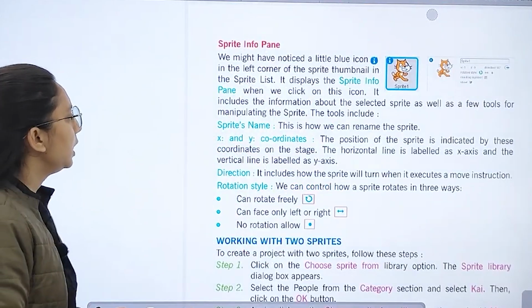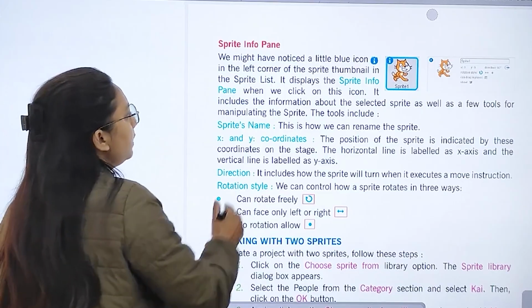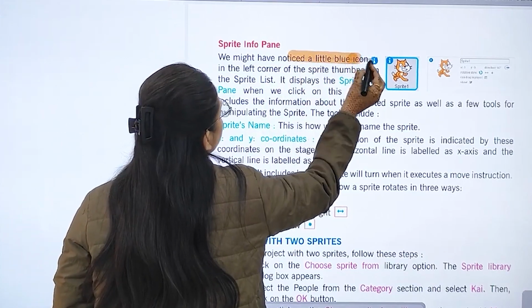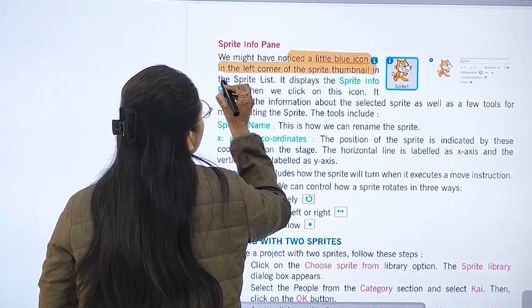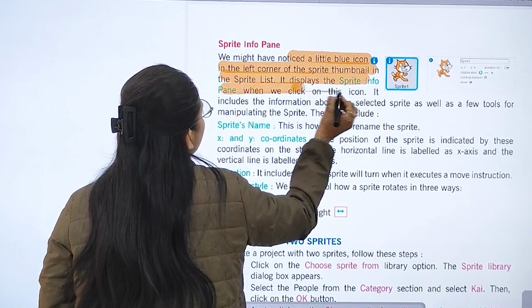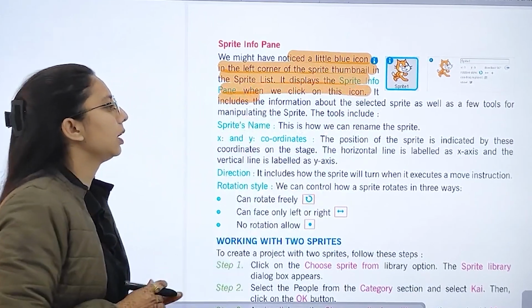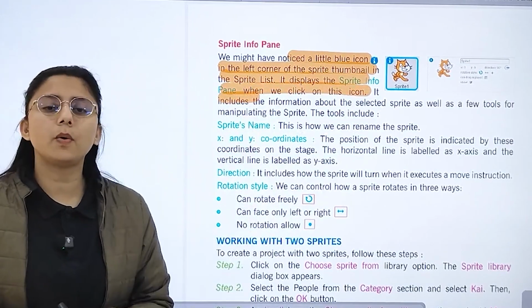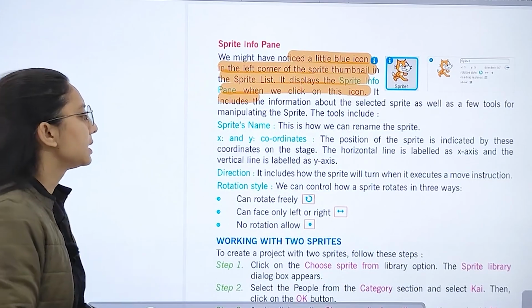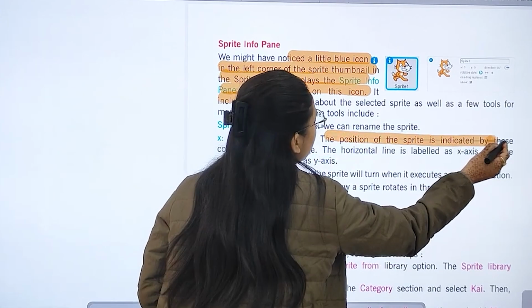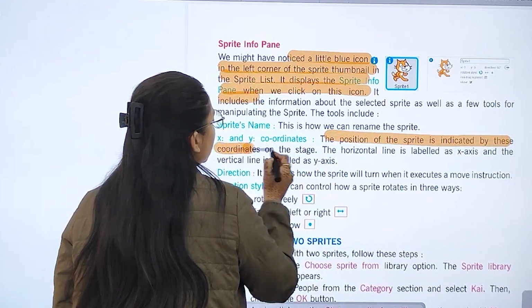Next is the sprite info. We might notice a little blue icon in the left corner of the sprite thumbnail. It displays the sprite info pane. When we click on this icon, we see the sprite name, which you can rename. Then the X and Y coordinates, which indicate the position of the sprite on the stage.